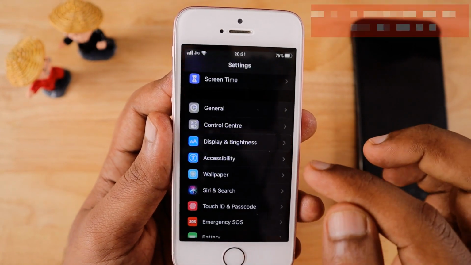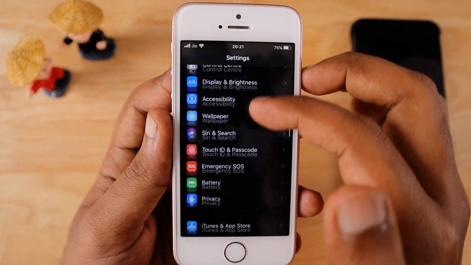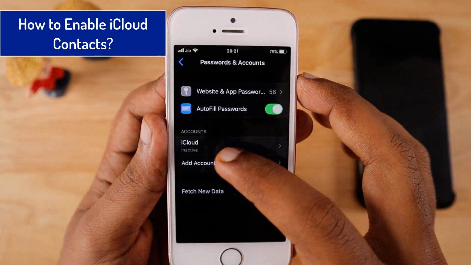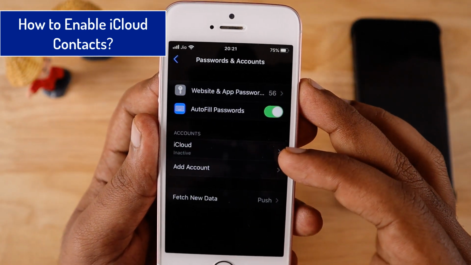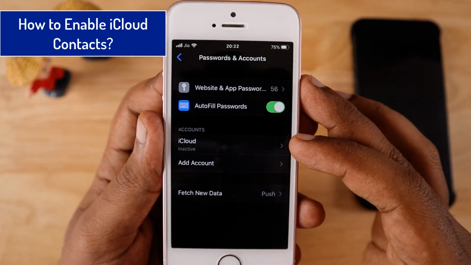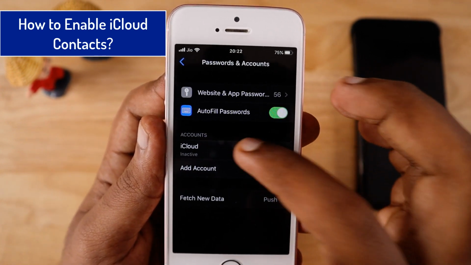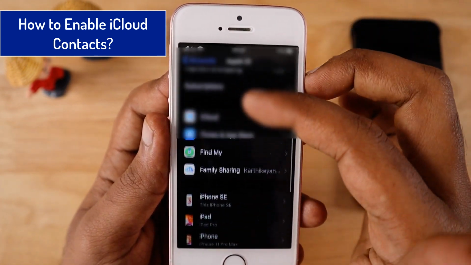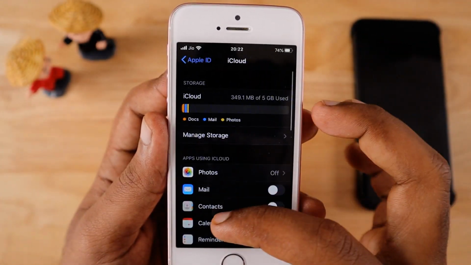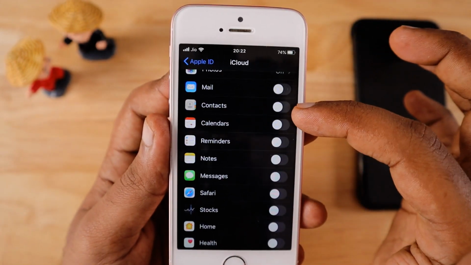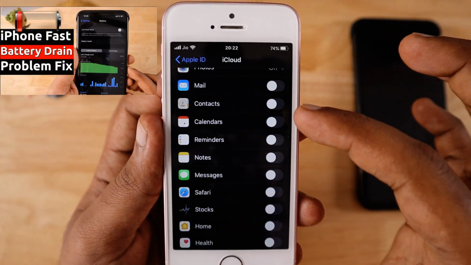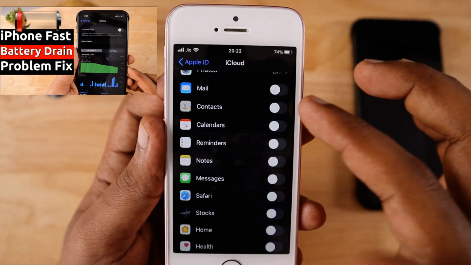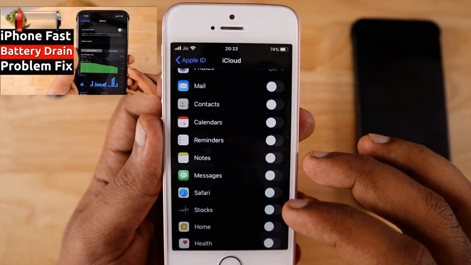And the next thing is, go to Settings on your new iPhone and then scroll down to access Passwords and Accounts. Here you can see the iCloud account that you created while setting up this iPhone. When you go inside, you will see the list of options to control your iCloud account, and in the iCloud section, you will see Contacts. So if I want my contacts to be imported from my iCloud storage, then I can simply toggle this switch on and all my iCloud contacts will be downloaded to this iPhone.